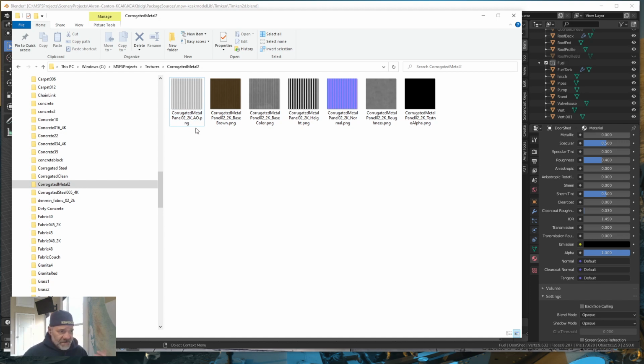When you download a texture, it's going to have different layers. In most cases, they're going to be in PNG format, which is great. You can download the JPEGs, but you're going to want to convert those to PNG. Anyway, this particular texture comes with an AO, which is Ambient Occlusion, which maps shadows. It comes with a base color.